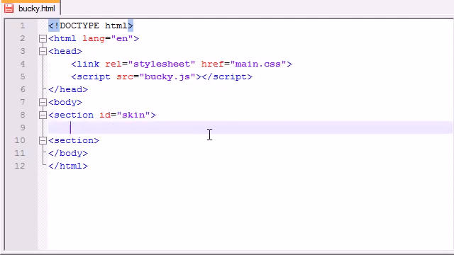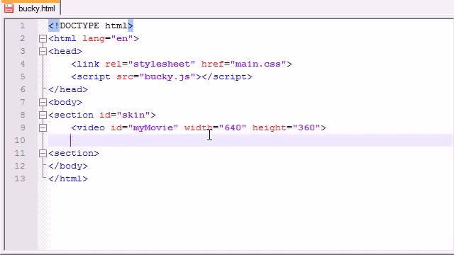Now what we need to do is embed that video. So I'm going to hit video, and I know I showed you guys one way to embed a video on your website before, but I'm going to show you an alternate way right here. So video, let's give this an ID of my movie. And I'm also going to give it a width of 640 and a height of 360, because that is the YouTube default and I like those settings.